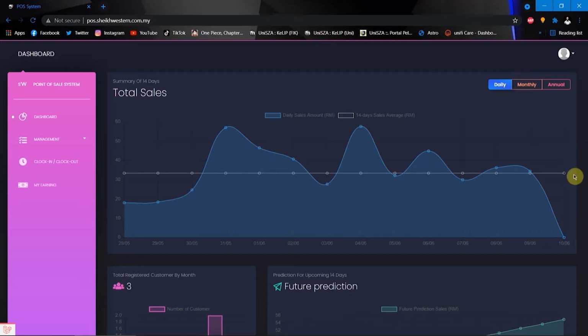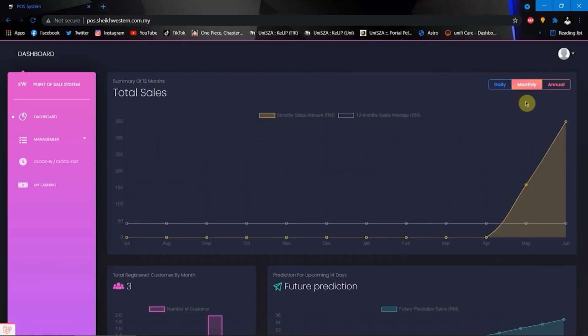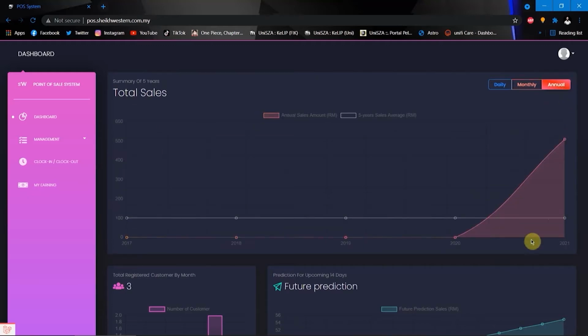This is the dashboard page. As we can see here, this is the total sales graph. The white line is the 14 days sales average. As for today, the sales are 0 since we did not make any sales yet. We can change the graph to monthly or annual. The first sale was created in May 2021, so there is no sale before that. This also goes for the annual graph. No sales were recorded before 2021.